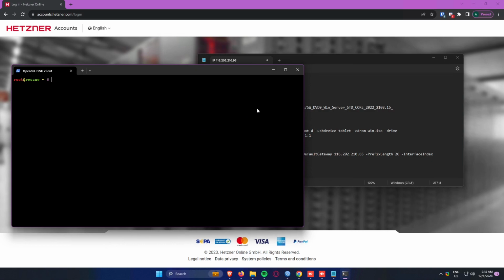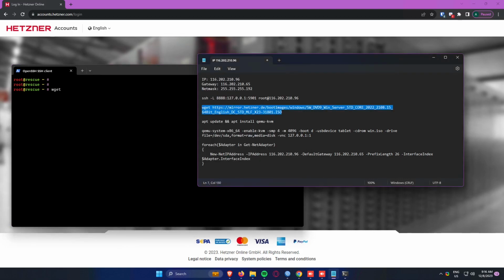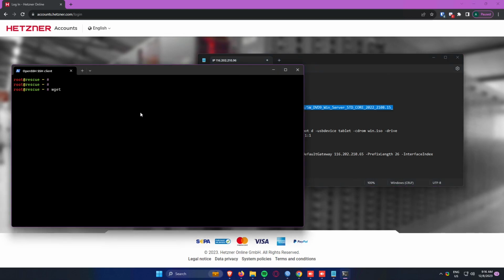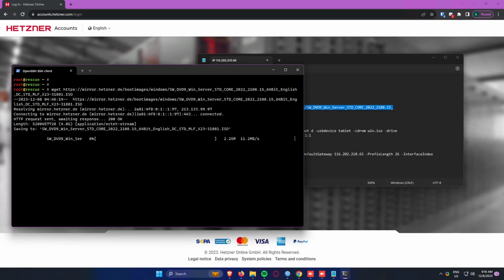So yeah, let's begin. First of all, we'll need to be on the rescue mode. Next up, we will wget the file. So let's just do this. I already have the links pasted. These will be down in the description. So now we wait for this to install.